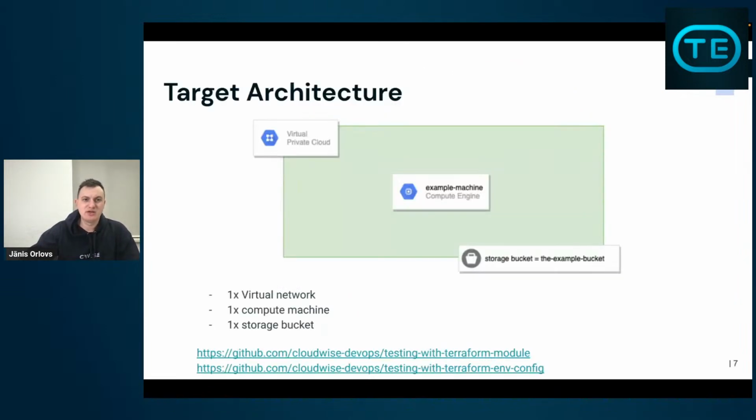So what we are going to do today is deploy a really simple infrastructure. We will deploy a virtual private cloud, a virtual private network, into Google Cloud. We will deploy a simple virtual machine and a storage backend. All of it can be accessed through this link. These are public repos. You can check now or check later.